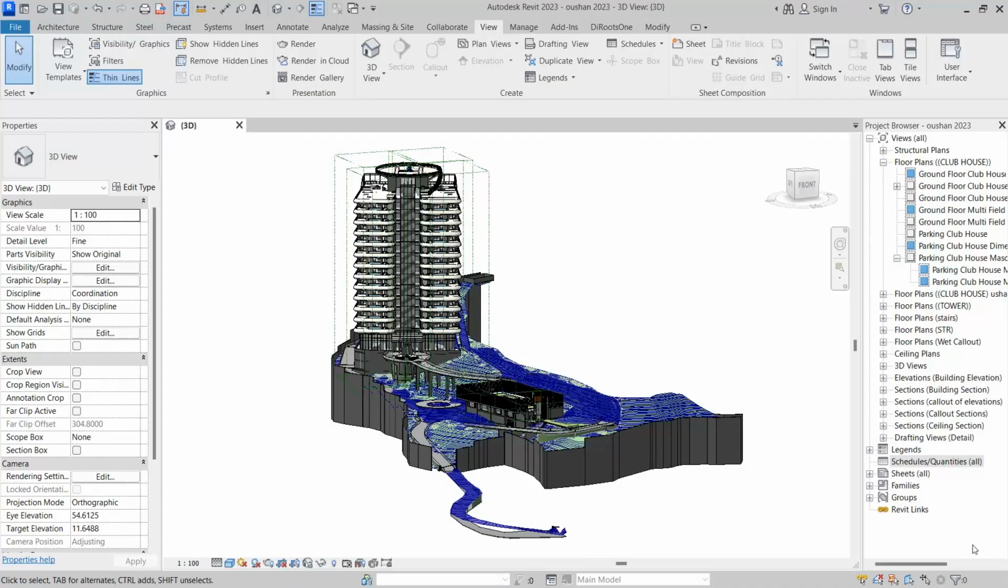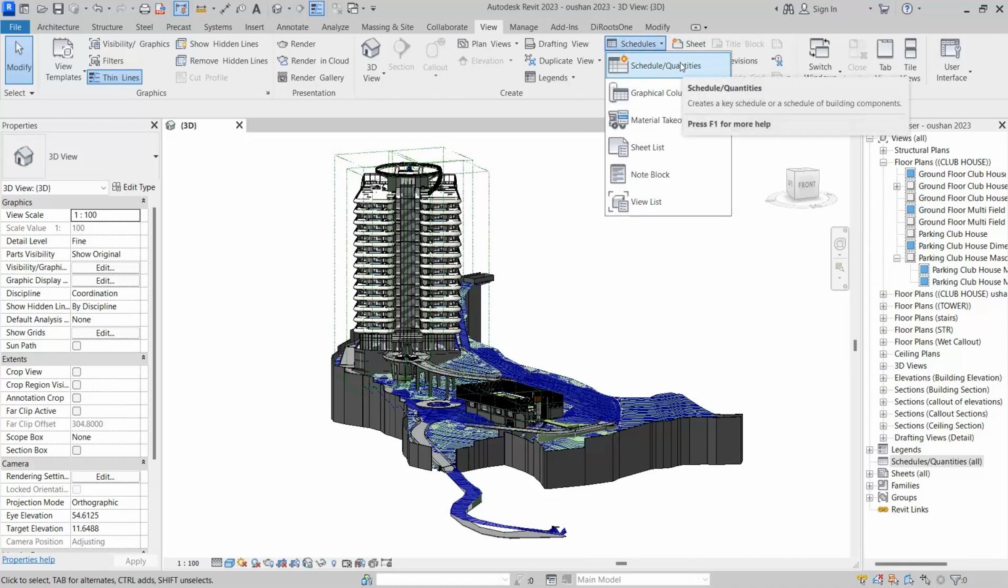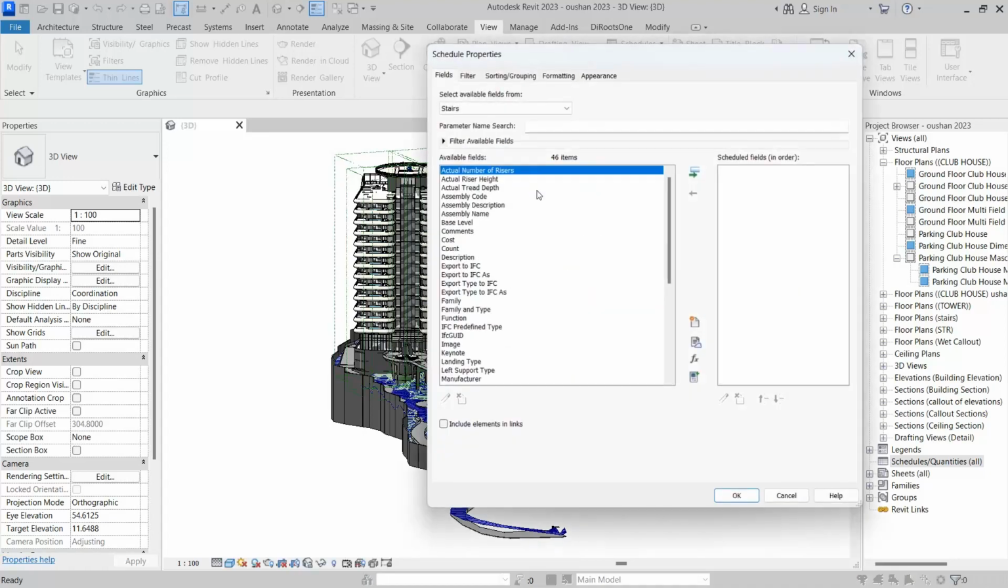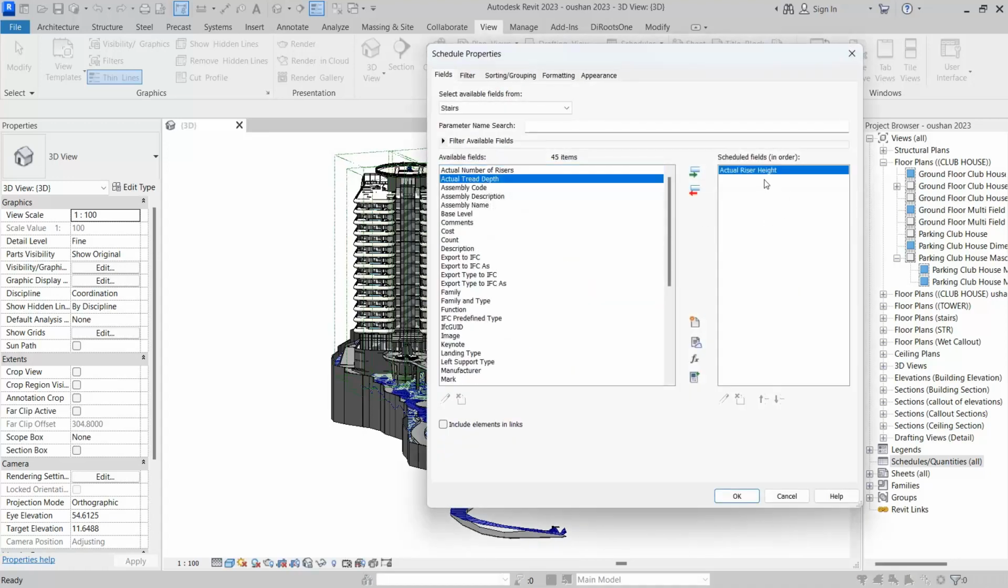Everyone, in this video we are going to talk about three important points of schedules. The first one is finding the problems. For example, we are going to check that the height of the stairs isn't more or less than a limit. So I click on stairs and then I add actual riser height to this part.